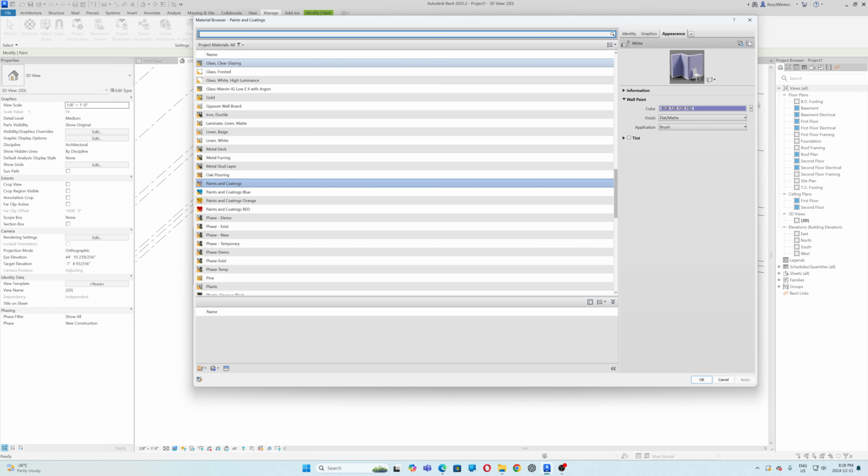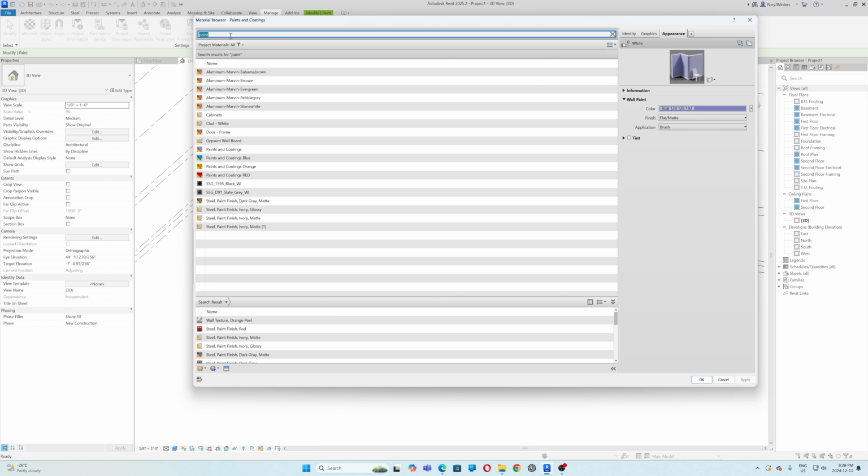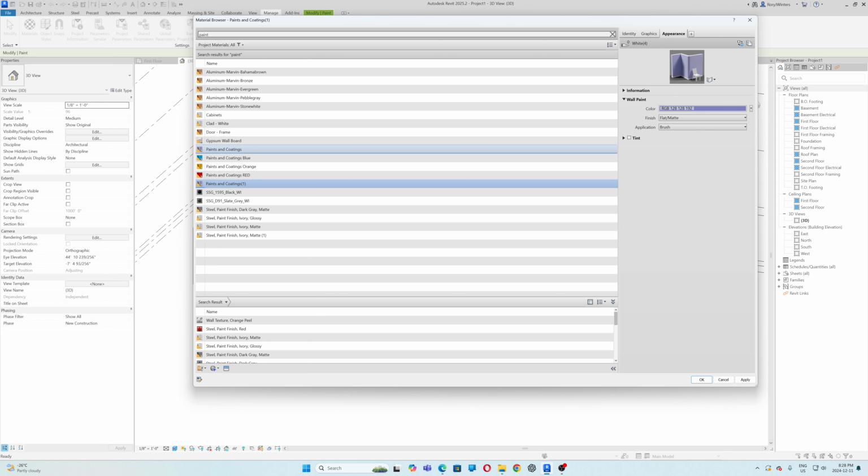So if you type paint at the top, you can see that I have a whole bunch of paints, but you're not going to have that. So you're going to have to right click on the object, duplicate it, and then let's say that you wanted this one to be, what don't I have? Yellow.